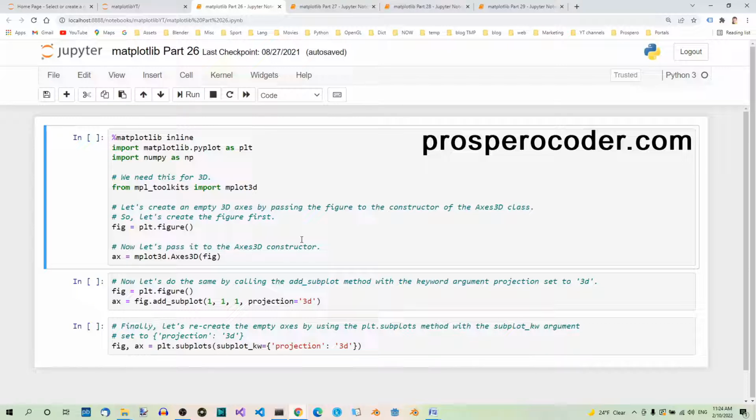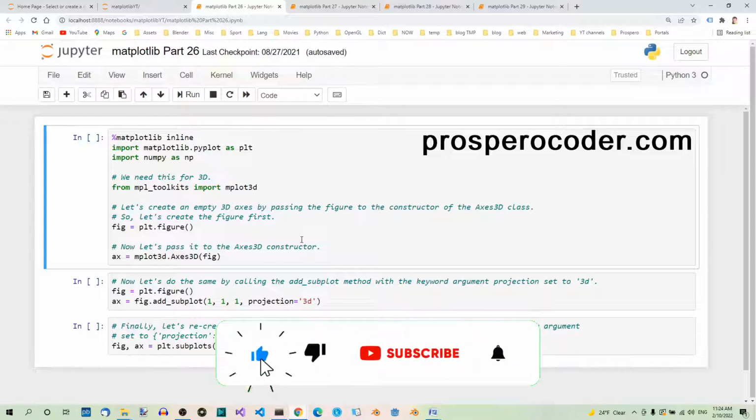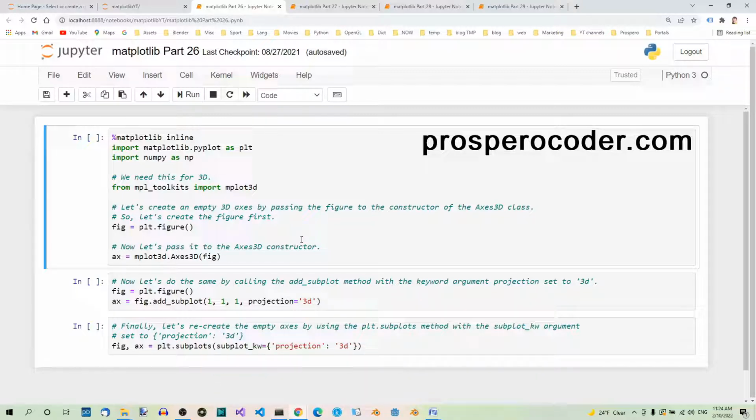Hey guys, let's talk about Axes3D and 3D projection today. Now, 2D plots are great, and in most cases they're all you need, but if you need a 3D plot, matplotlib has this functionality too. In this video, we'll be talking about the basics of 3D plotting in matplotlib.